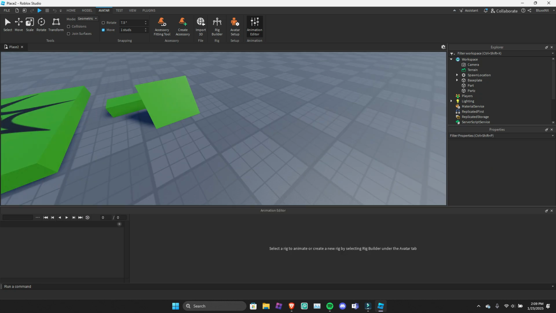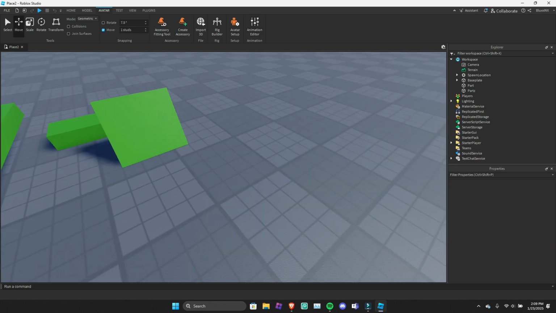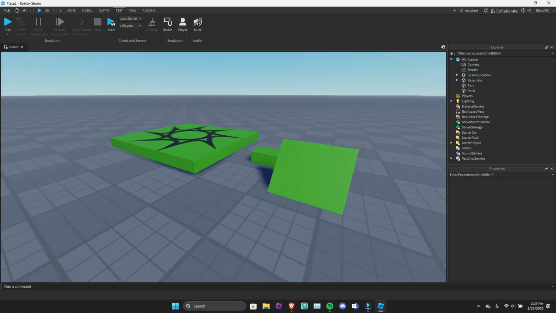The animation editor allows you to create custom animations, but there's also plugins out there, but we'll go into the plugins tab in a sec. The test tab allows you to test different play sessions. So you've got, again, your play here and your run. You've got your clients, but you can also pause the game.